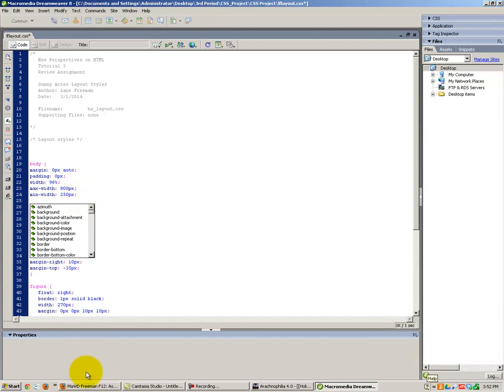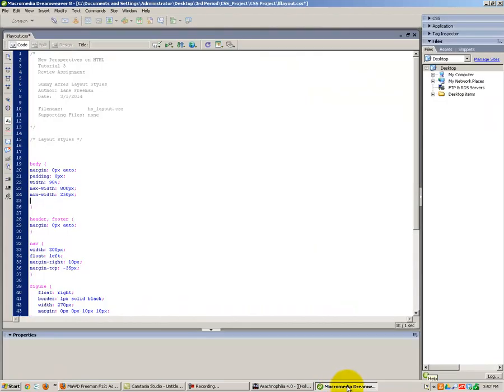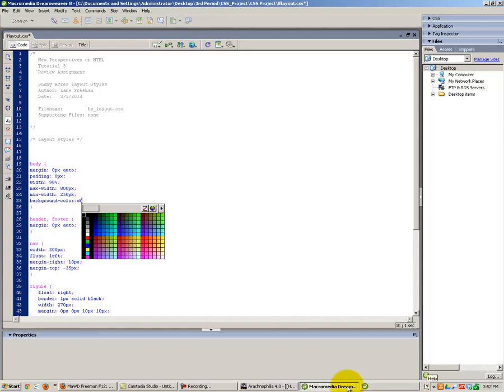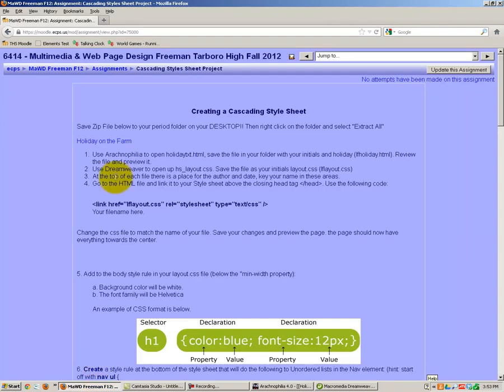The first thing we're going to add is the background color will be white. So I'm going to type in background color colon white semicolon. The next thing it wants us to do is font family Helvetica.